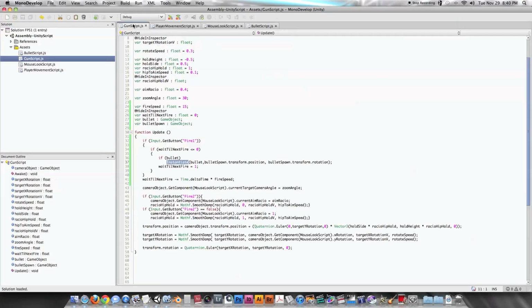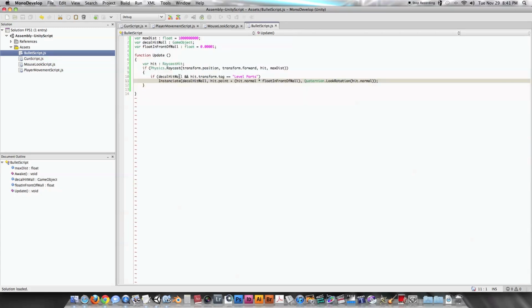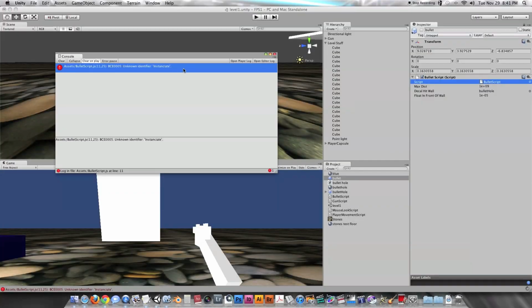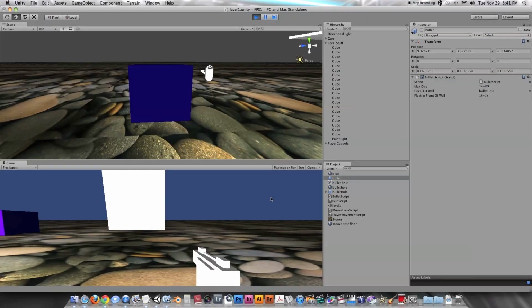Instantiate. I'm still spelling instantiate wrong. So I'm just going to copy it from my other script where I know I spelled it right. And now let's see if I get any errors. There we go. Sorry about that, guys. Hopefully it works now.